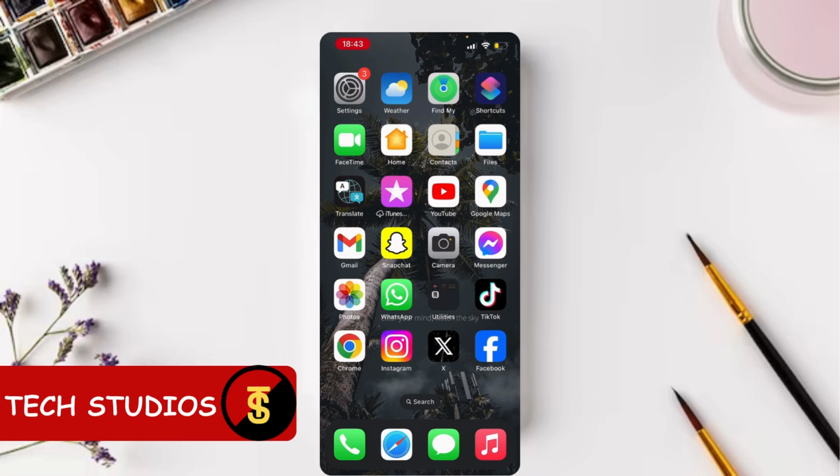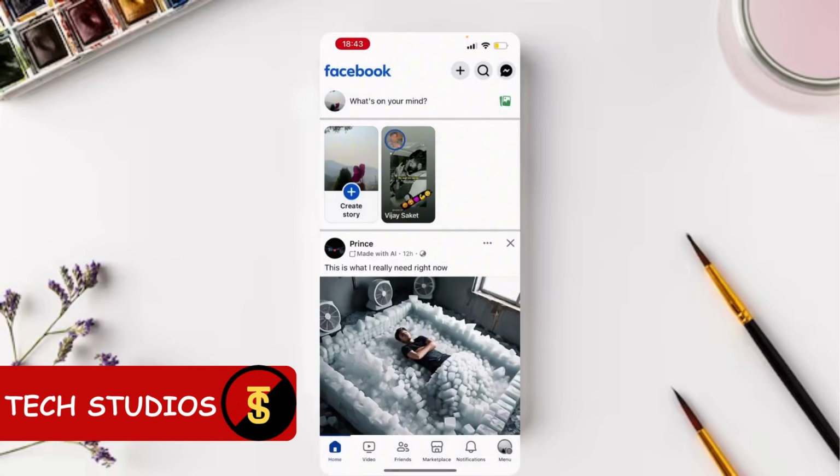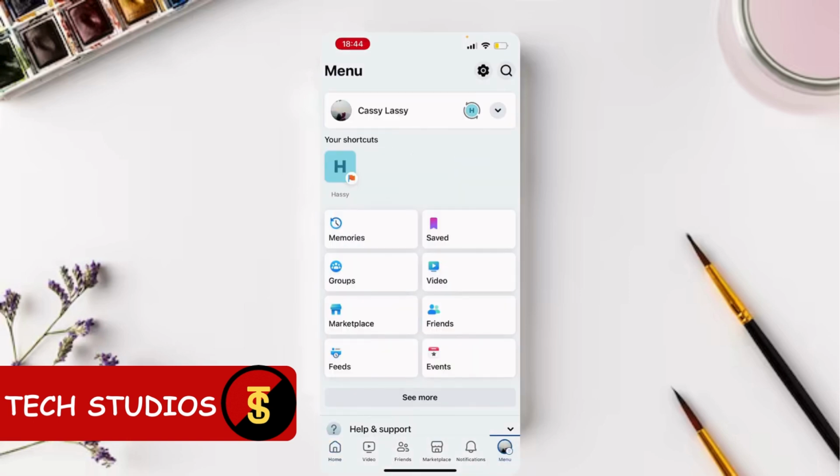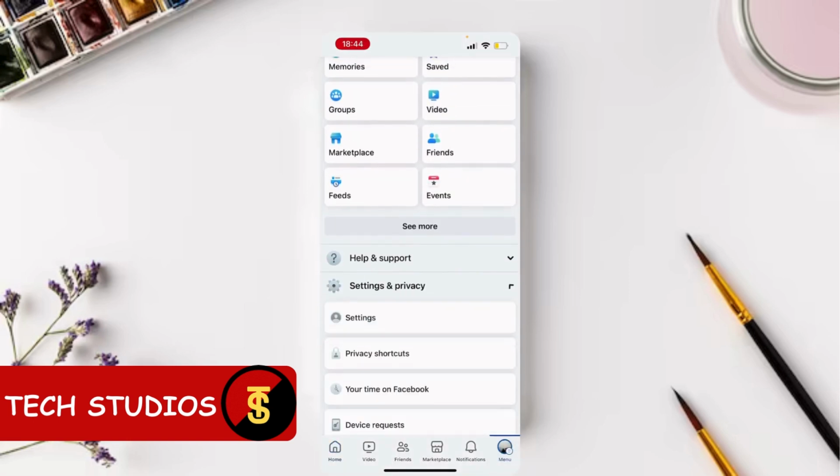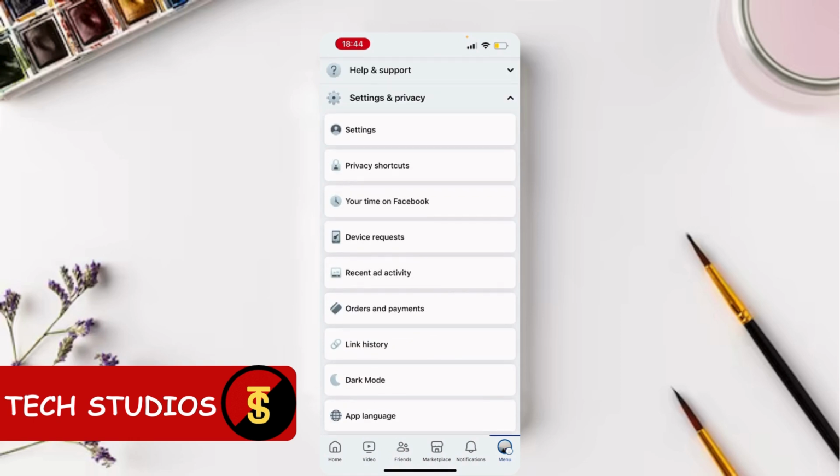To solve it, first of all, open your Facebook application and hit on the menu button, which is on the bottom right corner of your screen. From here, scroll down a little bit and go through the Settings and Privacy and hit on the Settings.